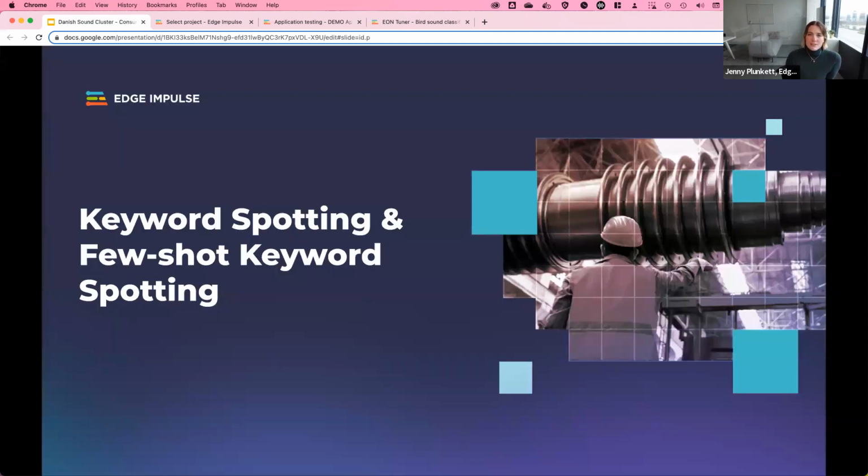So we've seen that keyword spotting can be accomplished very easily, efficiently and accurately with EdgeML and DSP processes. But what exactly is keyword spotting? What is it actually doing? How do we accomplish it? And we'll also talk about few-shot keyword spotting, which is a brand new technique that Edge Impulse has been innovating on within the last year or so and is available in our platform.